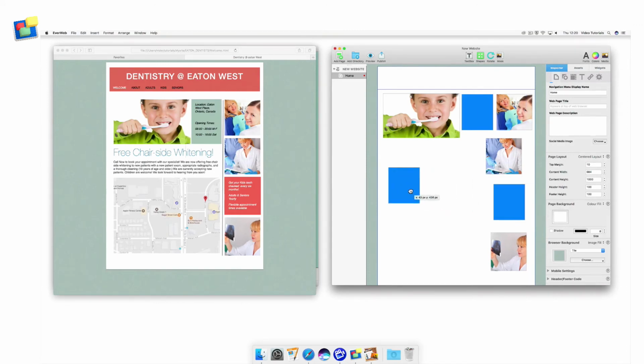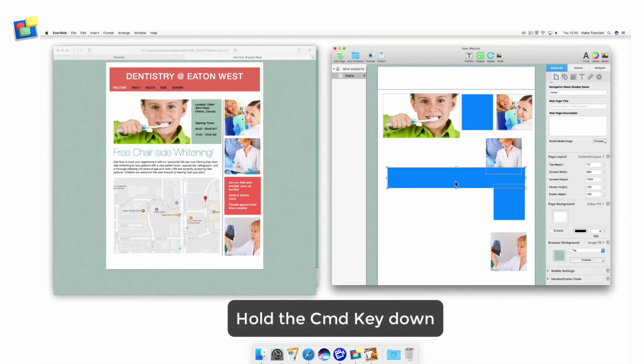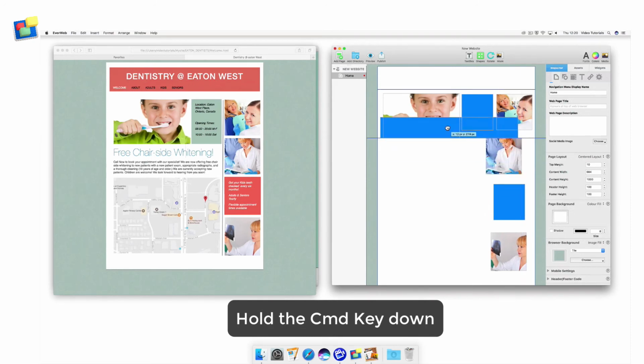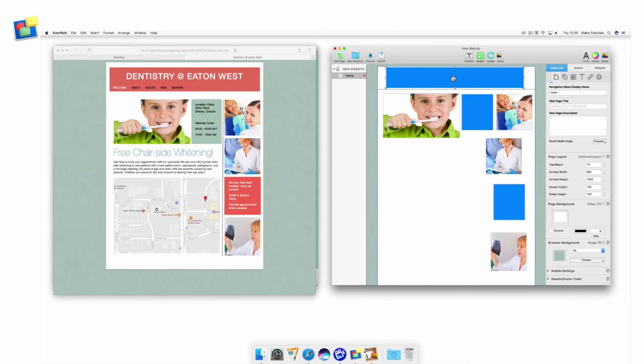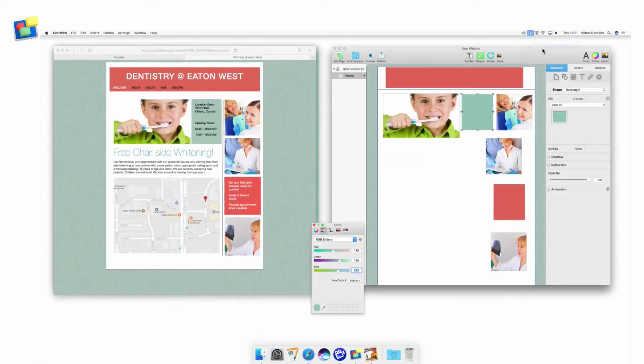Here you can see I've created a 3rd shape, which I'm going to elongate and make less deep, as this is going to be my shape in the header area. To move it, hold the Command key down and drag and drop it from the main body area into the header area. To complete our work with shapes, use the digital color meter to change the color of each shape to match those that you see in the browser on the left. Now you can see the results of our work.